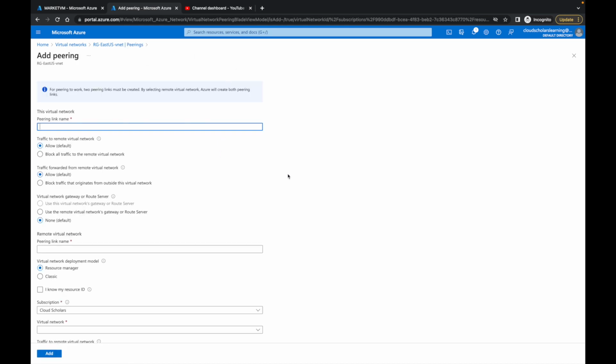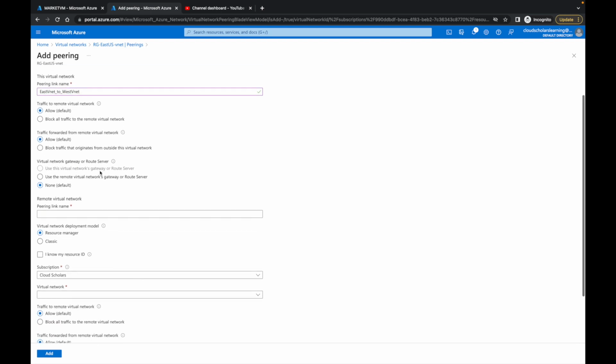One of the things you need to do is create a pairing link name. So go ahead and put your name in. I'm going to call it East VNet to West VNet. And I'm going to take this name, I'm going to copy it. And down here, where it says traffic to remote virtual network, you click allow. Traffic forwarded to from remote virtual network, allow as well.